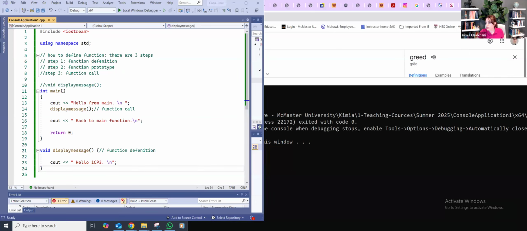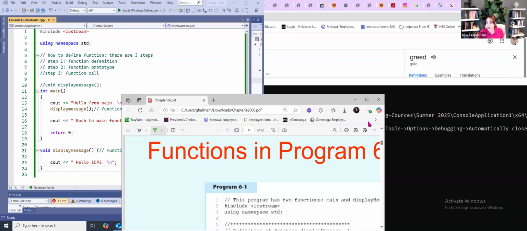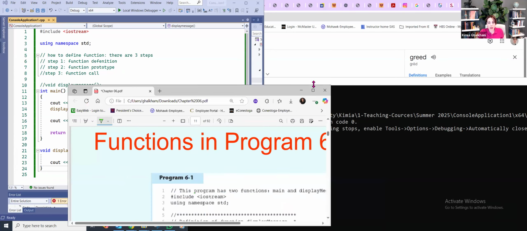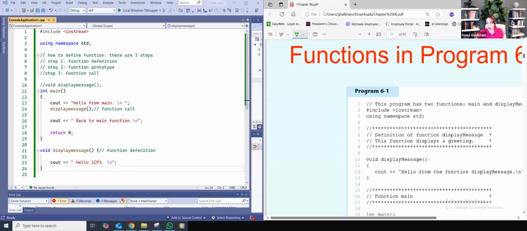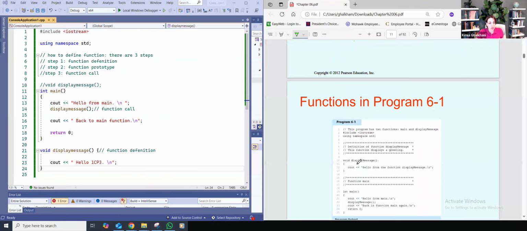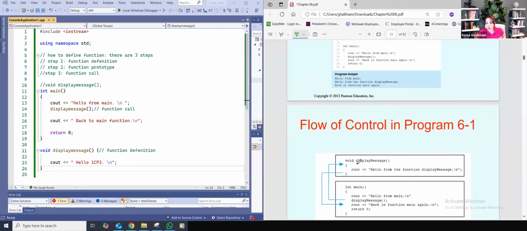Anything clear? Perfect. So if no more questions, I'm going to go ahead and proceed. Hopefully everybody is clear with that.